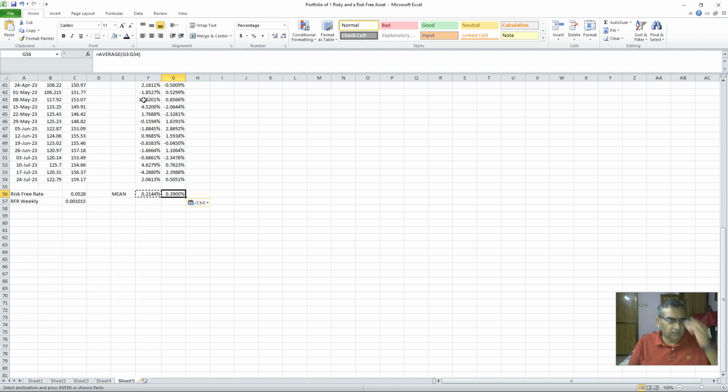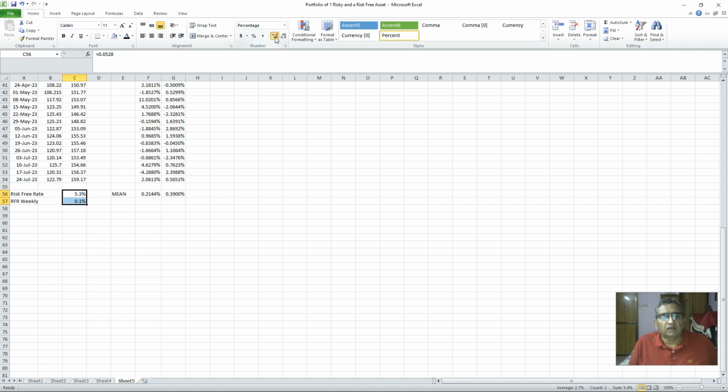So this is the mean for Walmart. Okay, we also have on the left side already calculated the risk-free rate and the risk-free weekly rate too, right? If you want to convert these two into percentages, you just need to do this and just bring it down by 2-3 decimals so that you are able to see it.